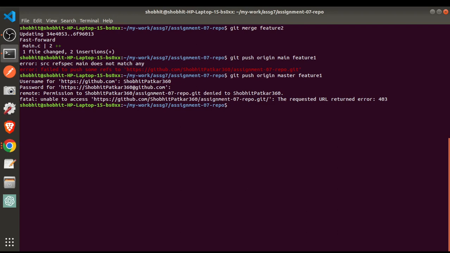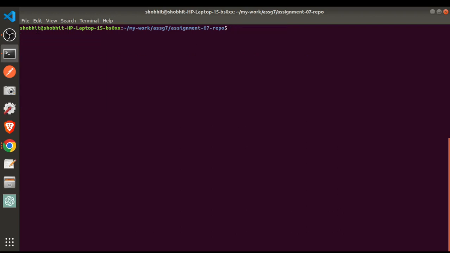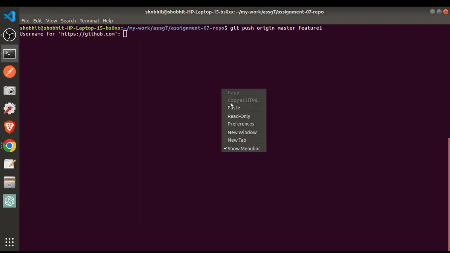Okay, let's try once more. So I will write git push origin master and feature 1. It's asking for a username and password, so we already know what the username was. This is my username.